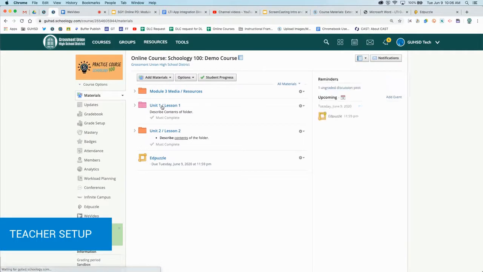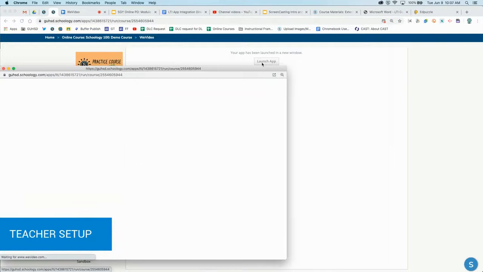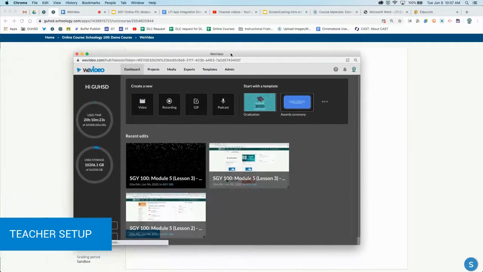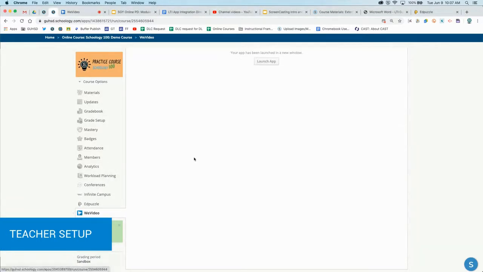Now that installation is complete, we do need to set it up to connect Schoology to our Wevideo account. We notice on the left sidebar, right underneath Edpuzzle, we see Wevideo now. Go ahead and click Wevideo. It's going to prompt us to launch the app into a new window. It may ask us to run through and log in with our GUHSD.net accounts, and go ahead and do that if you need to. Otherwise, we can access Wevideo from within Schoology. Once we are confirmed that we have our dashboard opened up, after we click Wevideo down here, we're all set to go.